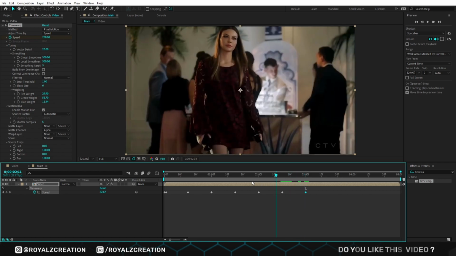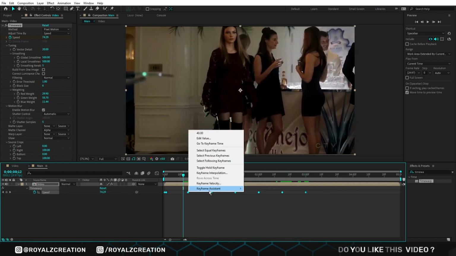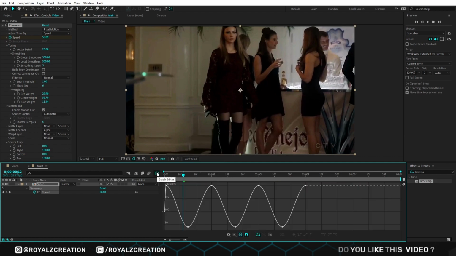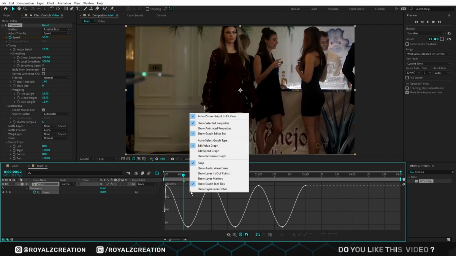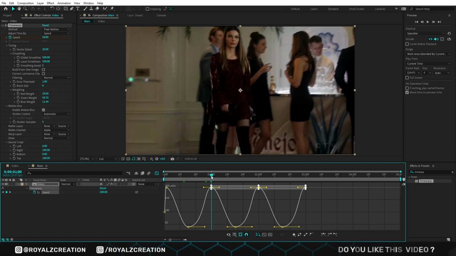After inserting all keyframe, select them and change it to easy ease. Now go to graph editor. Make sure edit value graph is enabled. We will select all the bottom key and change the curves something like that. After that, we will select all the upper key and change the curves something like that.